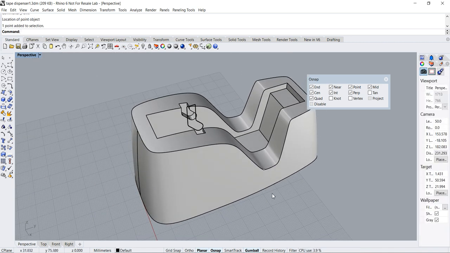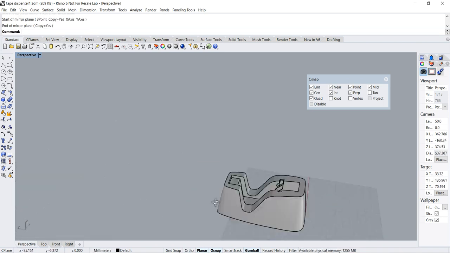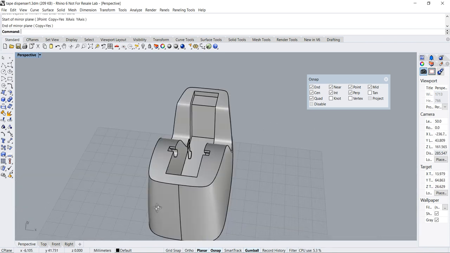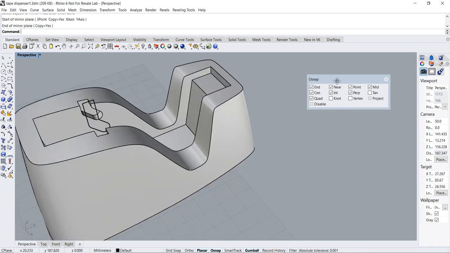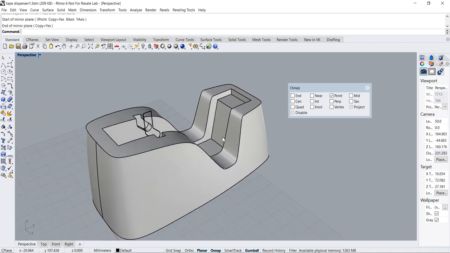To do that, we can use the mirror command. So I'm going to select the mirror, select this point, and then mirror it about a center axis. So we have it on the other side. And this time around, make sure that the object snap point option is activated.